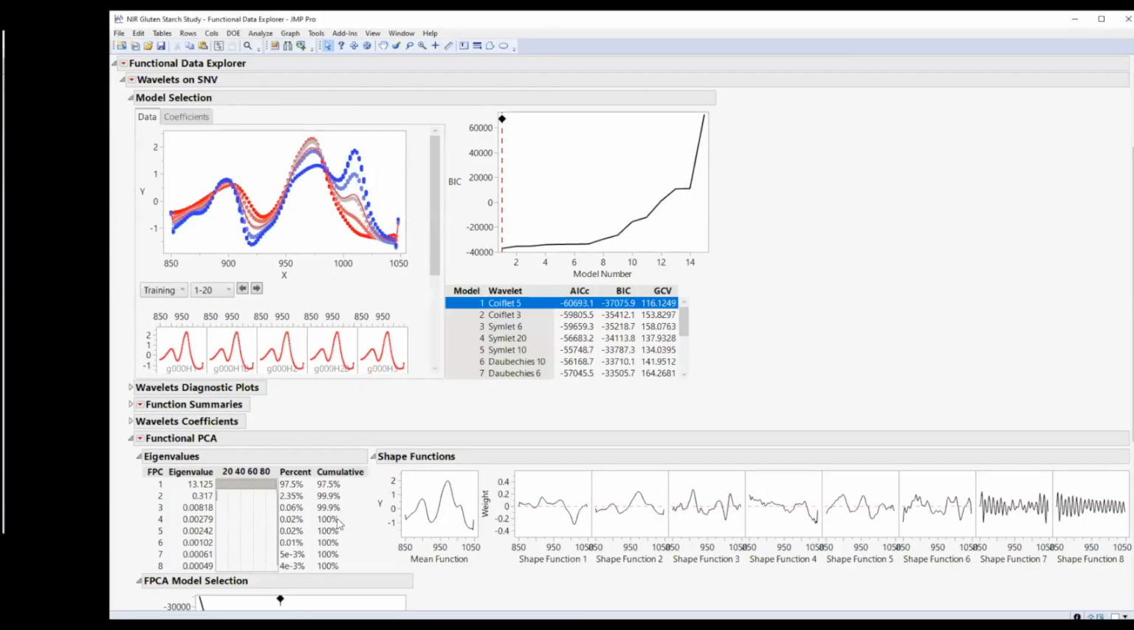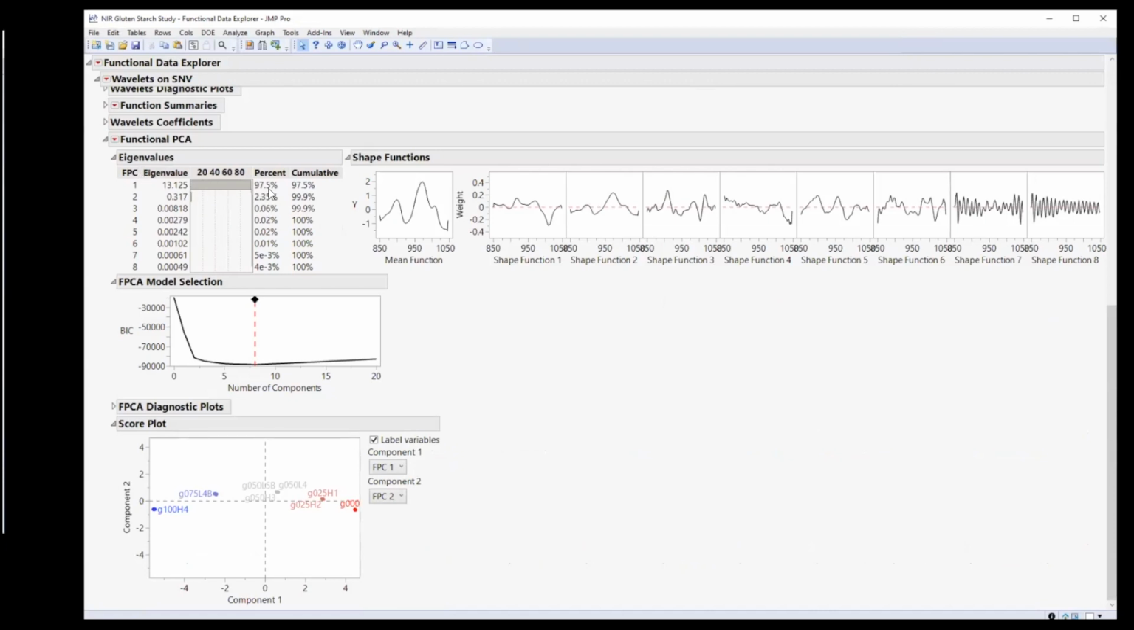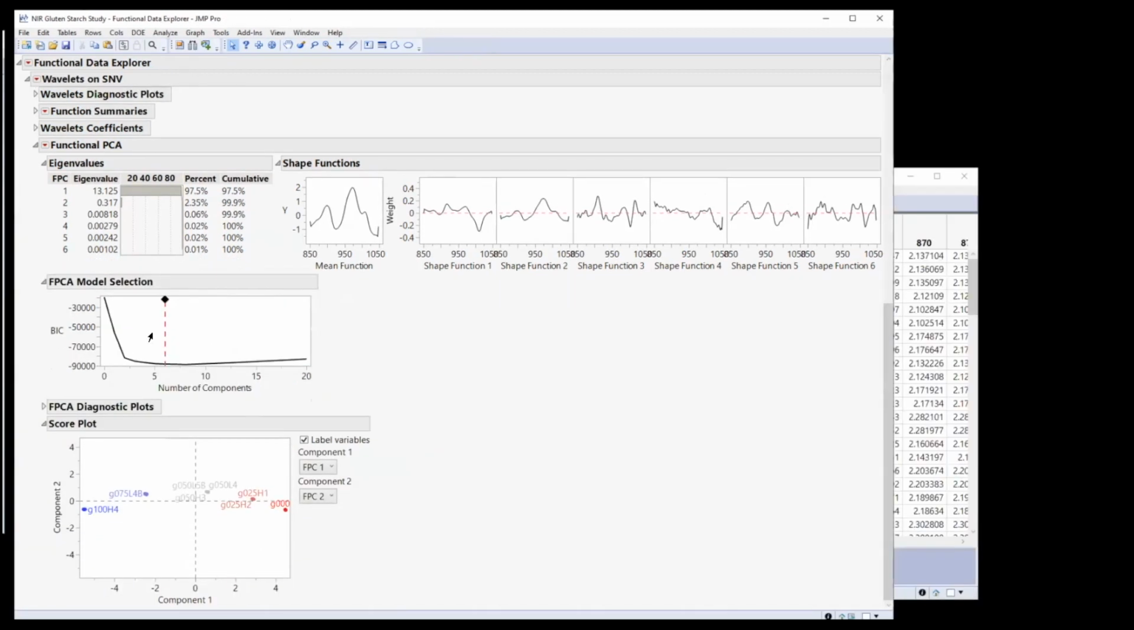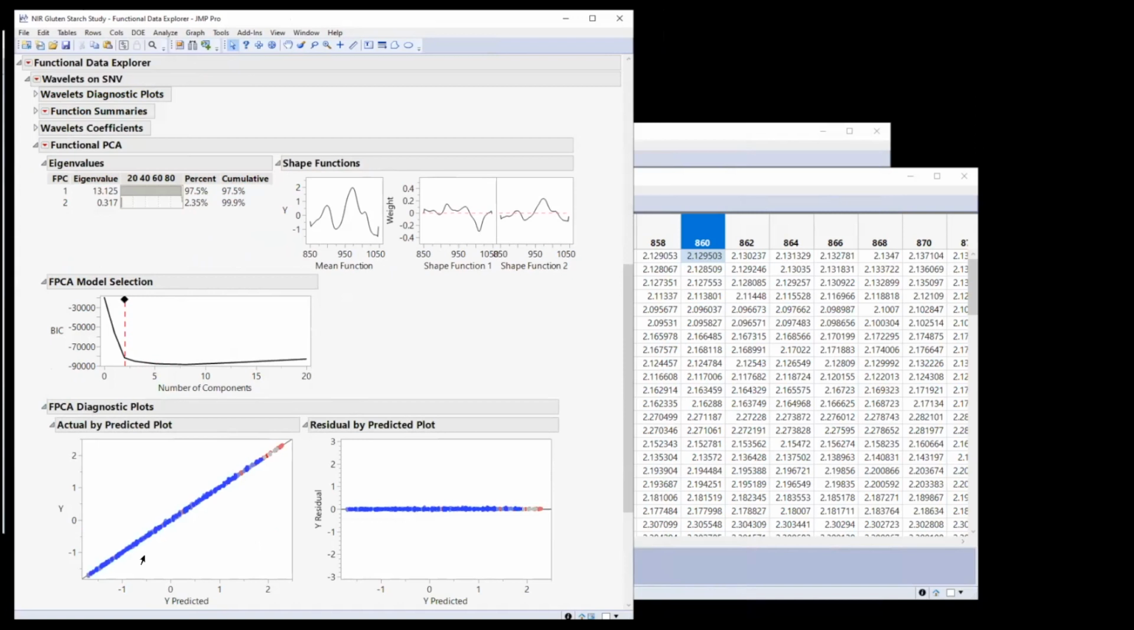In this case, it looks like we've really got one principal component that's very dominant, explaining 97.5% of the variation. You can adjust the number of principal components that you're working with using this slider, and I'll just go down to 2 in this case. I can look at these diagnostic plots to see if I've introduced a lot more variation into the data. It hasn't done that.